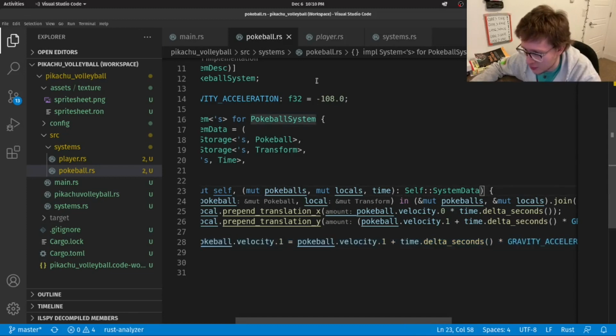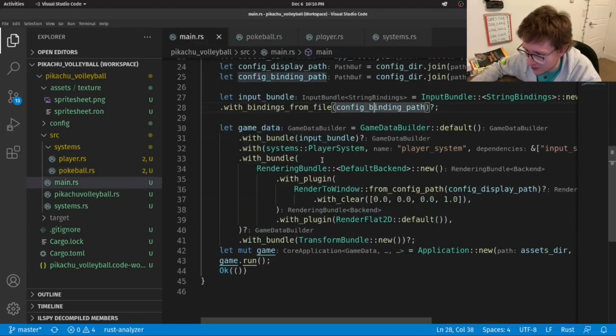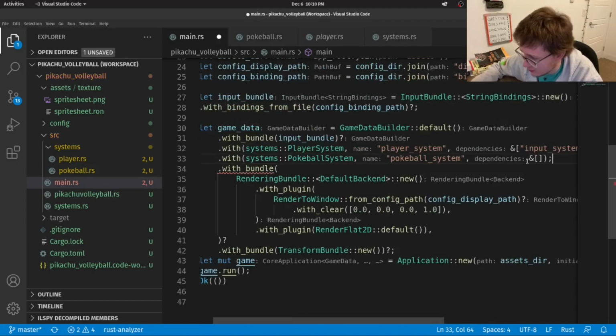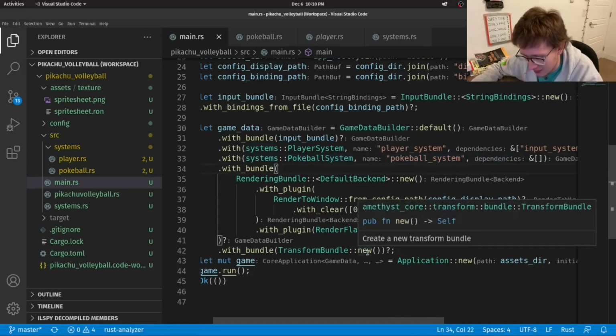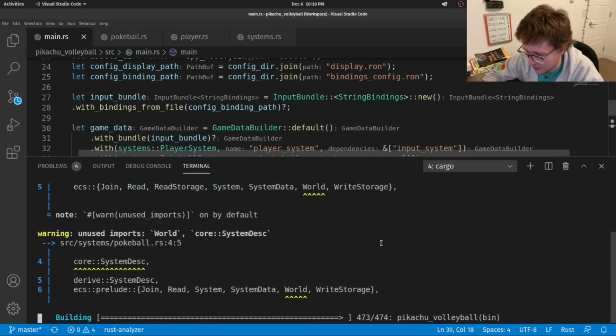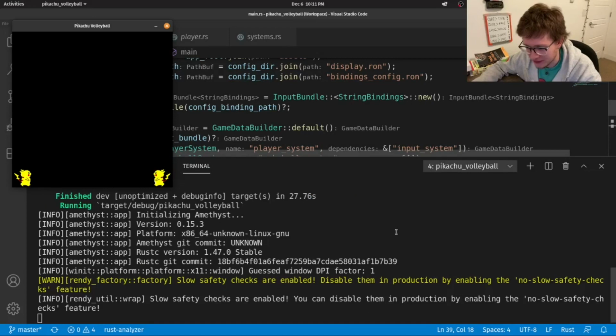As usual, we have to bring the system into our main. So maybe we can do it right below the player system. Let's add the following line. So with systems from Pokeball system, we're giving it the name of Pokeball system, and it doesn't have any dependencies. Let's close this, bring back our console, and do a cargo run. Doesn't look like we have any problems, so I'll be right back.